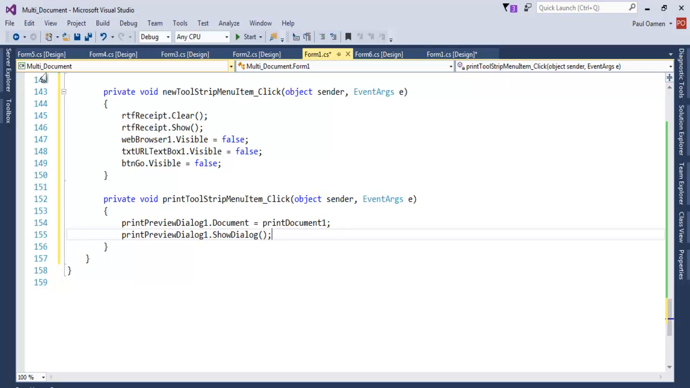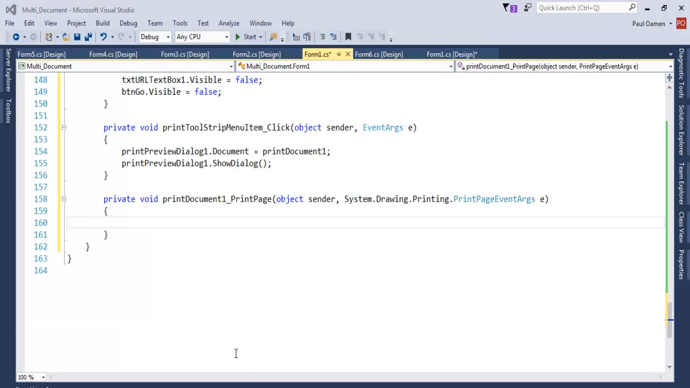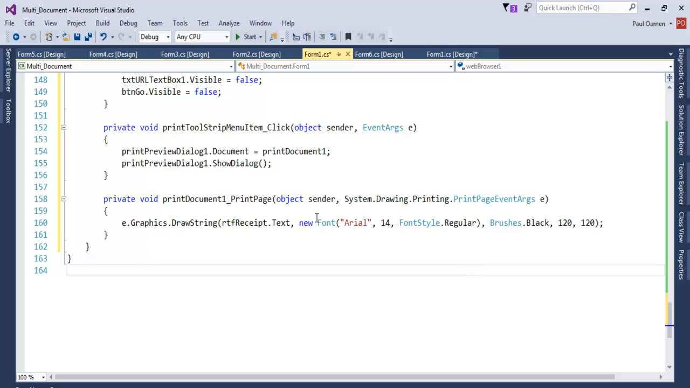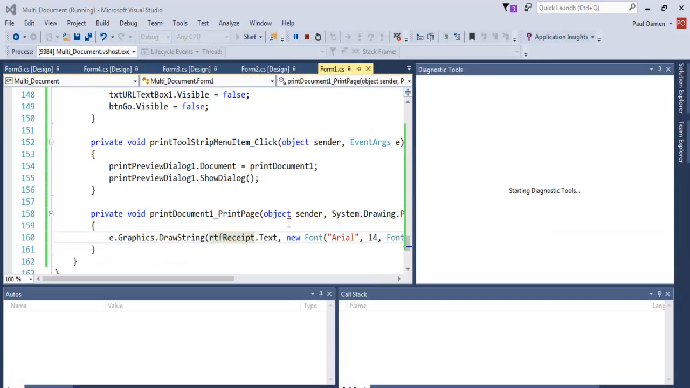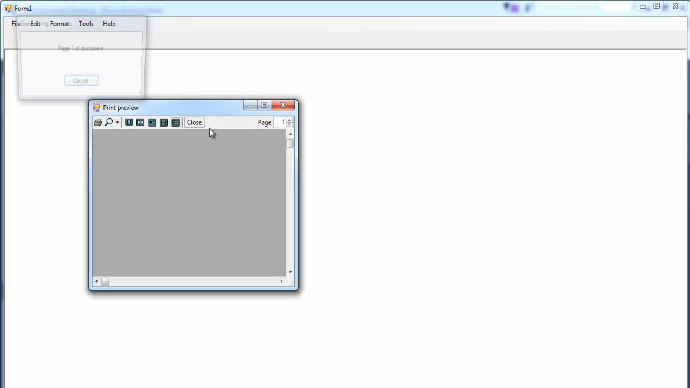Okay, but it still won't work because we need to enter one line of code right in here, meaning double click on, and right there enter paste. Okay, that will activate the printer. So let's try out the printer and see. If we come to file, print, we should get the dialog. There we go, that is now working.